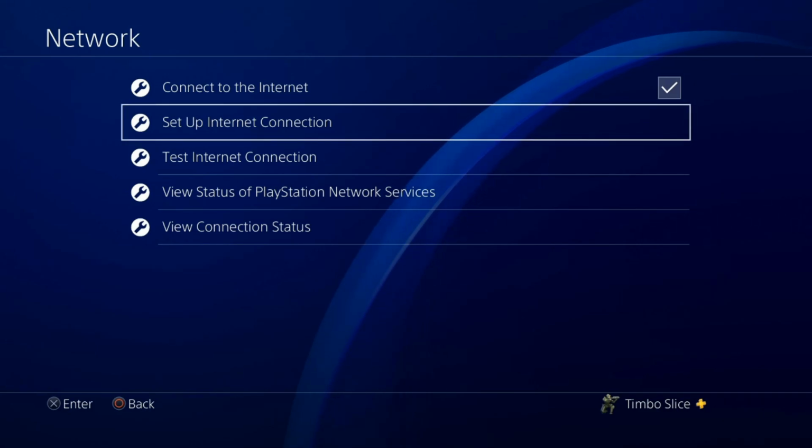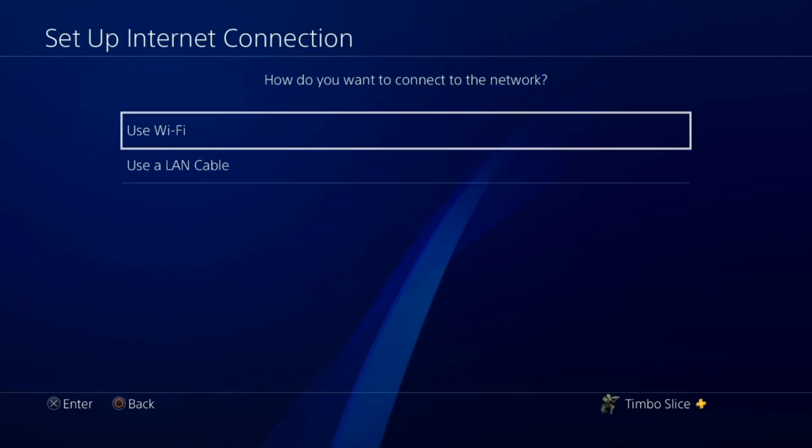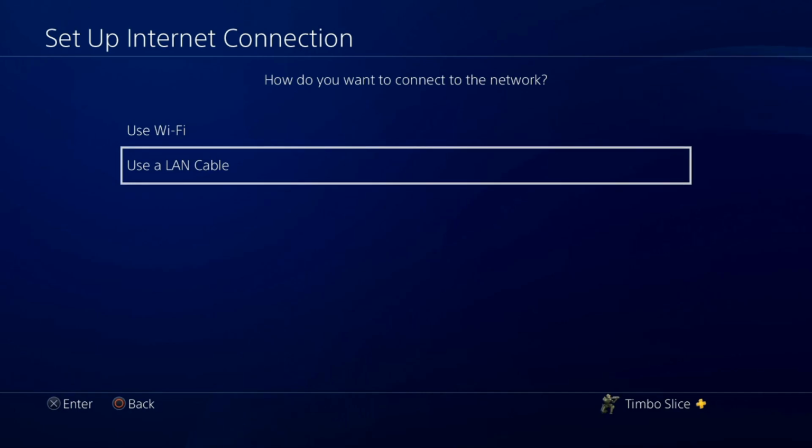Let's go ahead and back out of this menu. Let's go to Set Up Internet Connection, select this, and if you're using the LAN cable, go ahead and try using Wi-Fi, and if you're using Wi-Fi, go ahead and try using LAN. I've had problems in the past where my LAN cable just doesn't work, but my Wi-Fi does, and I was able to circumvent this problem.